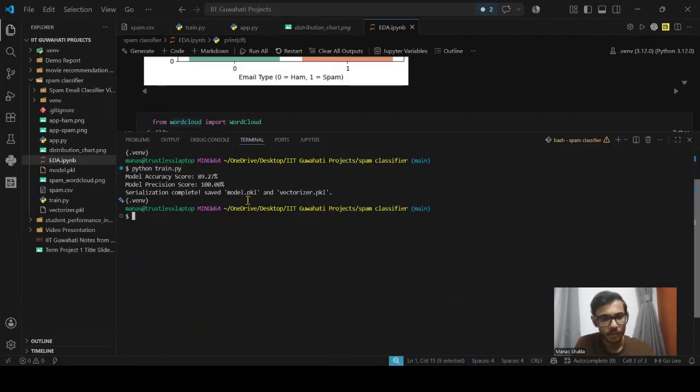Looking at the final quantitative metrics, the multinomial naive-Bayes model achieved an accuracy of 89.27%. More importantly, we achieved a perfect 100% precision score. This metric is the absolute most critical result of the project. It mathematically proved that during testing, our model generated zero false positives, meaning not a single legitimate email was classified as spam.